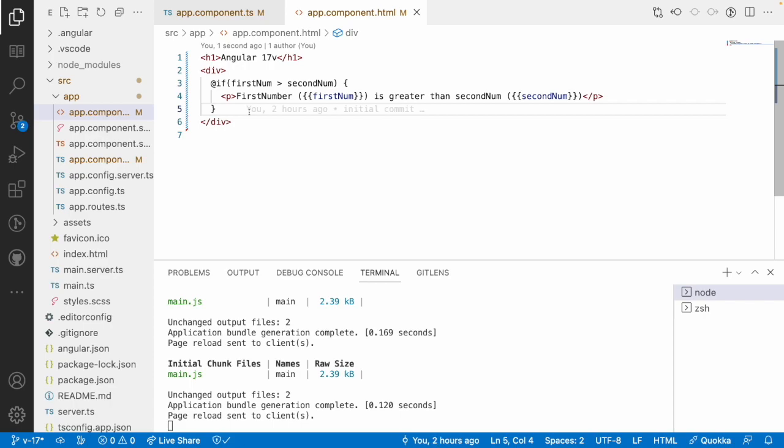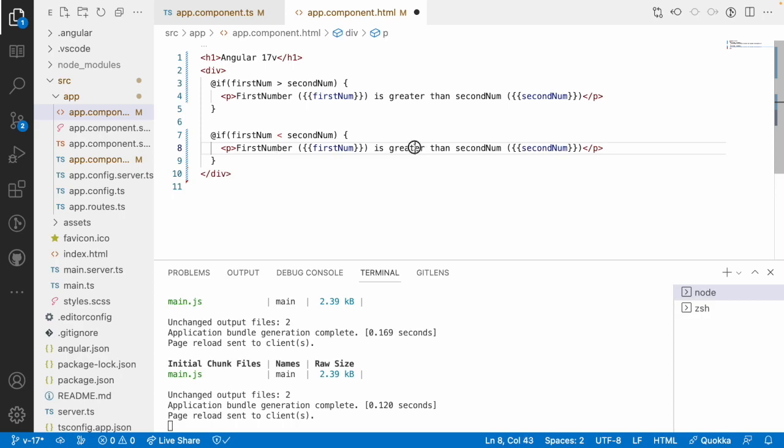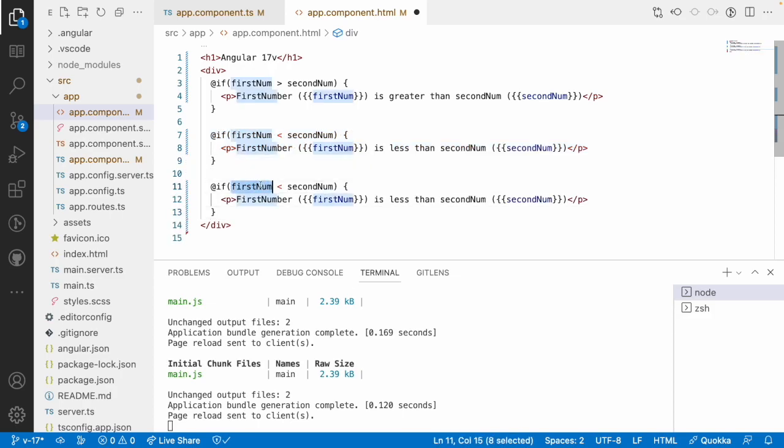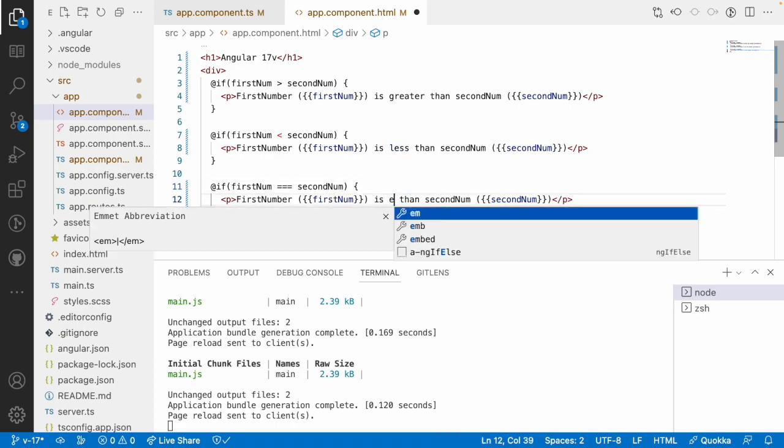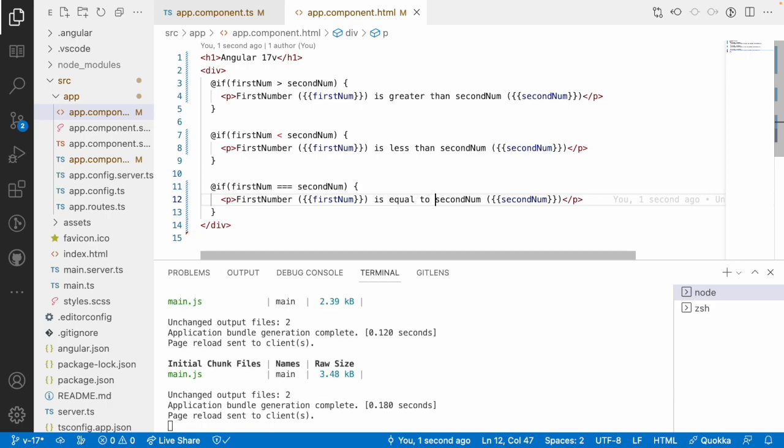Now for the second condition, I'll show you a simple if: if my first number is less than second number. This is my second condition, less than second number. Then what should be the paragraph? Let me copy this and use is less than second number. And let me use the same complete if condition for equal to second number: is equal to the second number. So this is something like a simple if we are using in Angular 17.